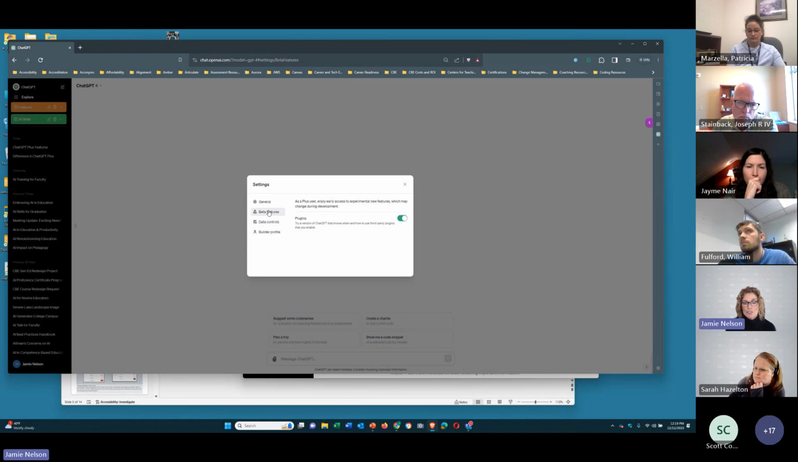Data or beta features, plugins. Those are turned on here, and we'll take a look at those in just a moment. Plugins, in a nutshell, are third-party little programs, if you want to think about them that way, that you can utilize through ChatGPT. There's plugins for creating slide decks, for doing data analysis, for recipes, for geographical navigation. There's lots and lots of them. Last count I looked at, there were over 200.